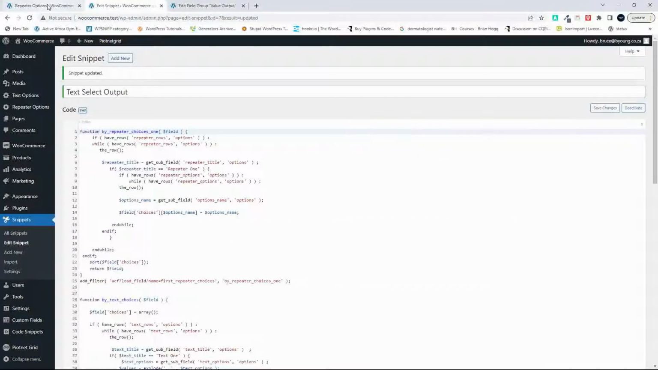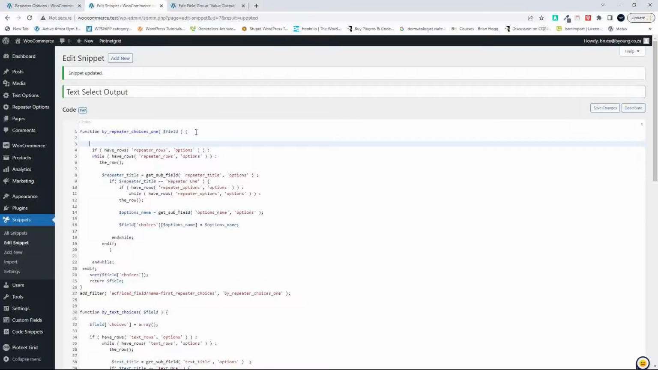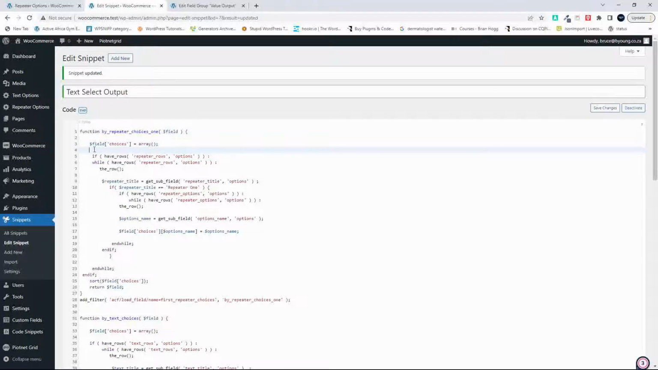Now another thing to have a look at once again is we want to make sure that the array is empty, and so we will put in field choices equals array, and that just makes sure that this field value now has no values.